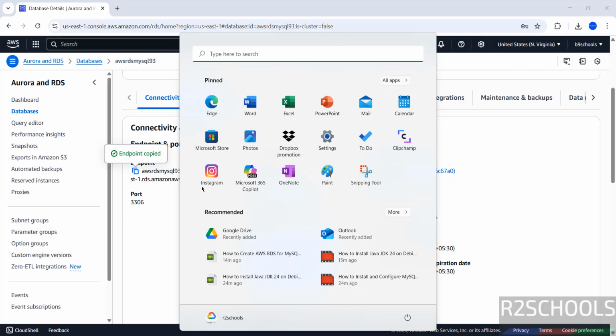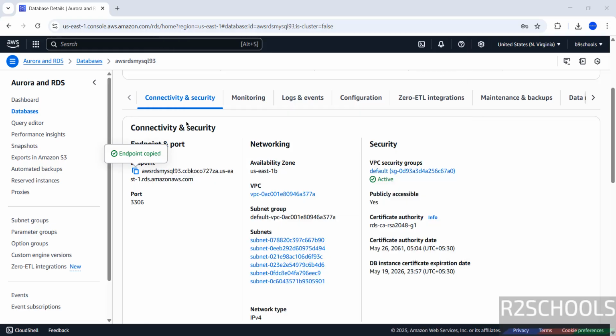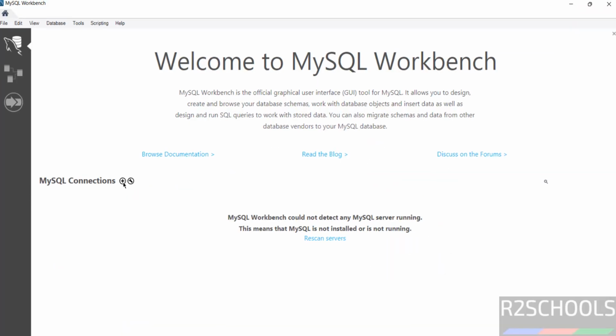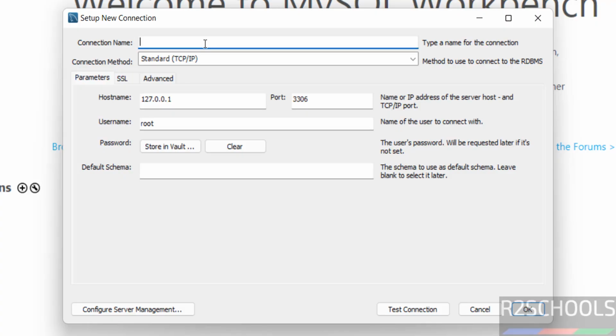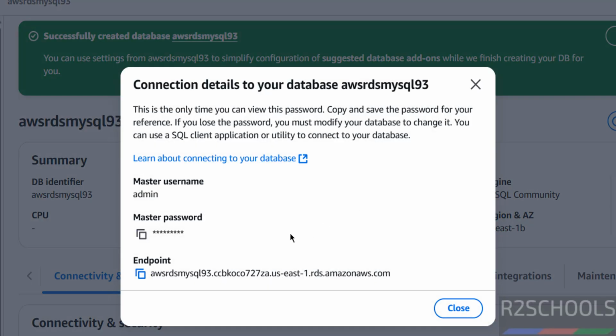Now open MySQL Workbench. Open it. Now click on this plus button. Then in connection name, provide any name. Then in place of host name, paste that endpoint. Port number 3306 and username is... we go up. See here in connection details, the master username is admin. Okay, provide that.